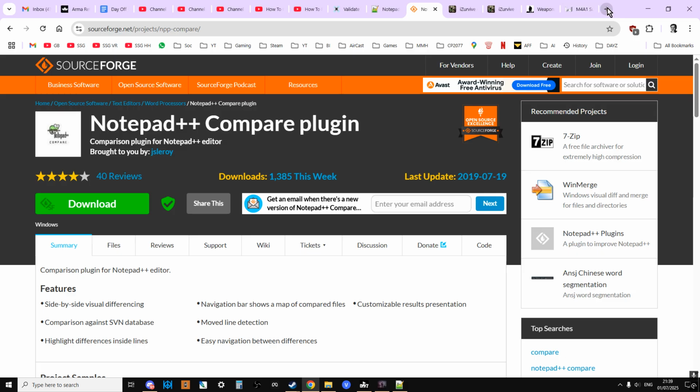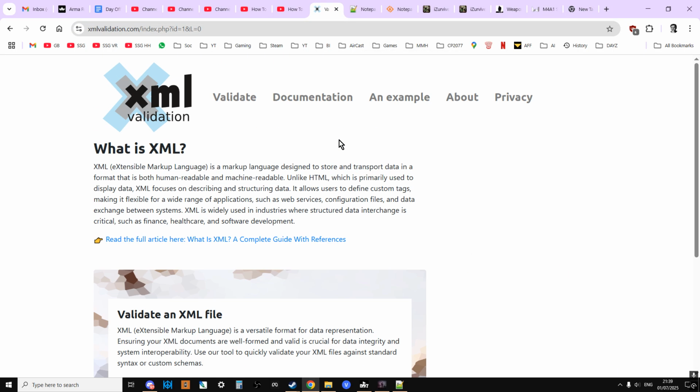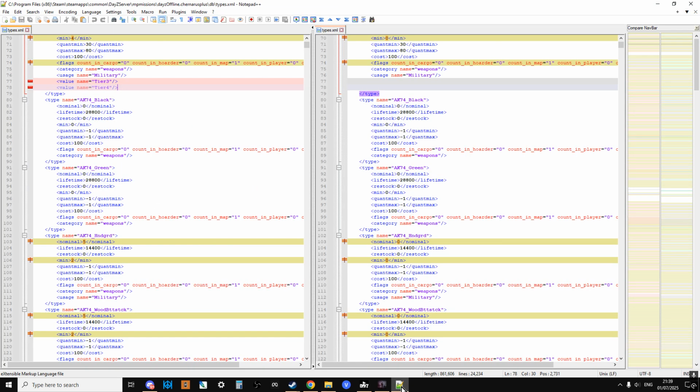Please remember as well, before you upload to your server, that you use something like an online XML validator. I'll put that link in the description below the video as well. So you can go through there and you could add the guns back in. There's a few other ways of doing it as well.